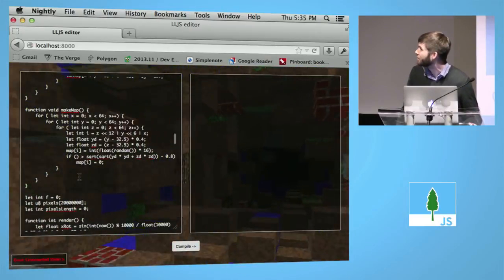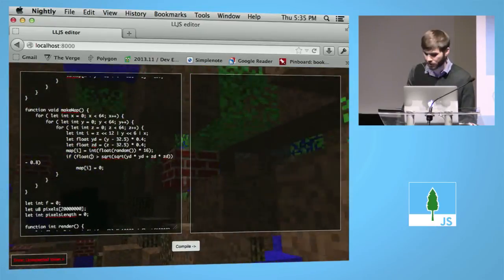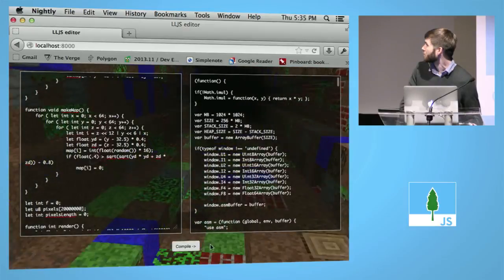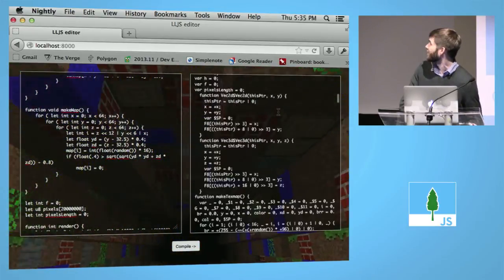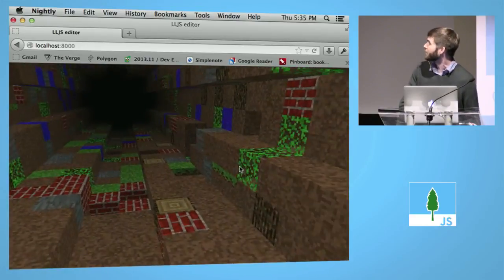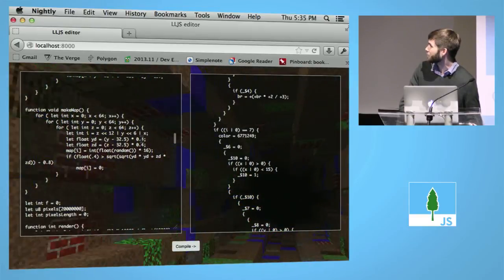Oh, I see. It's really easy to, so this is the asm.js code that it compiles to. Really crazy stuff. But you can look back here. It's like, whoa, that's kind of neat. And I can just change all these parameters.